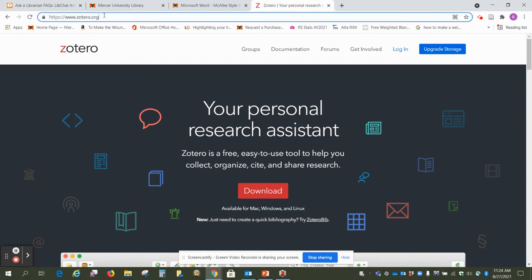So we're here at zotero.org, and this is where we're going to download the program. And just notice this login, or if you don't already have an account, it'll say something like create an account. You want to make sure you do that too. That way you can use Zotero on other computers.